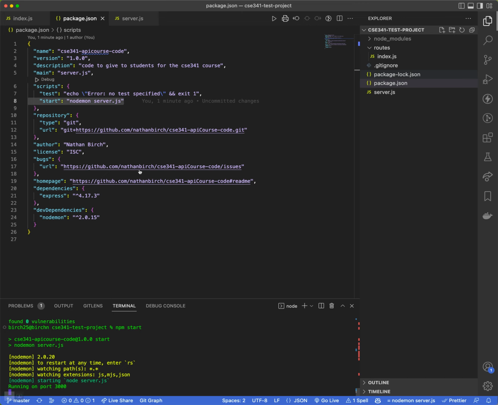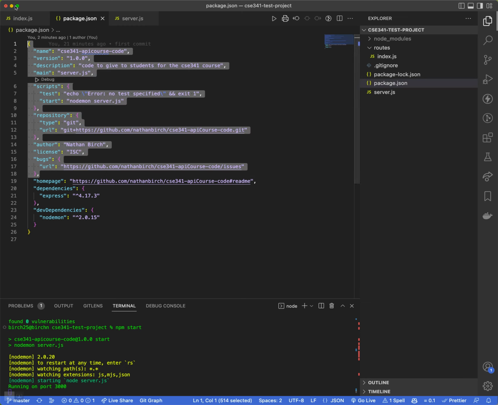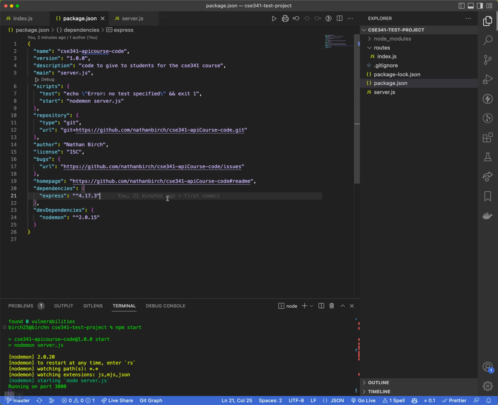Never delete the package JSON file. That is this one, okay? This one tells you what dependencies are going to be installed, and tells you the settings for the application as a whole. So yeah, don't ever delete the package JSON. That would not be good.